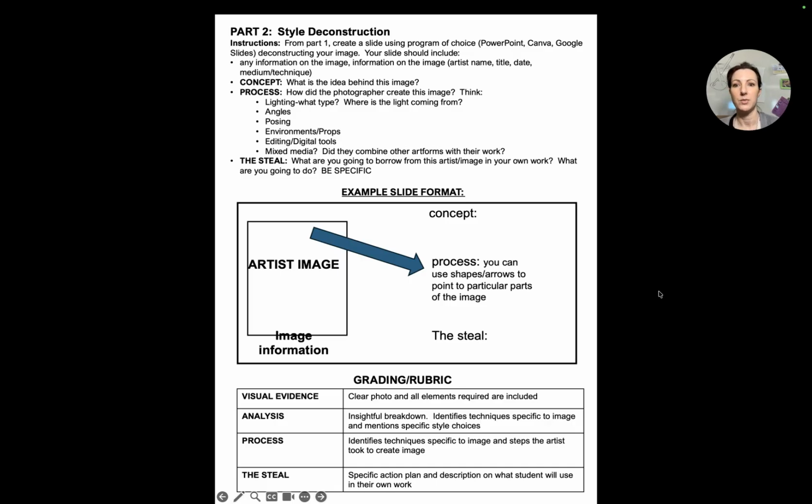Posing, environment, props. If it's a conceptual photographer, what type of digital tools do they use to create their work? Are they using Photoshop? Are they using a different program? Is it mixed media? Are they using any kind of hand elements, collage? Are they combining art forms? You really need to research their style, how they make their work, and then give me examples from the image. The last thing I want you to do, after you've done all this, is tell me what's something you can steal? What are you going to use in your own work?